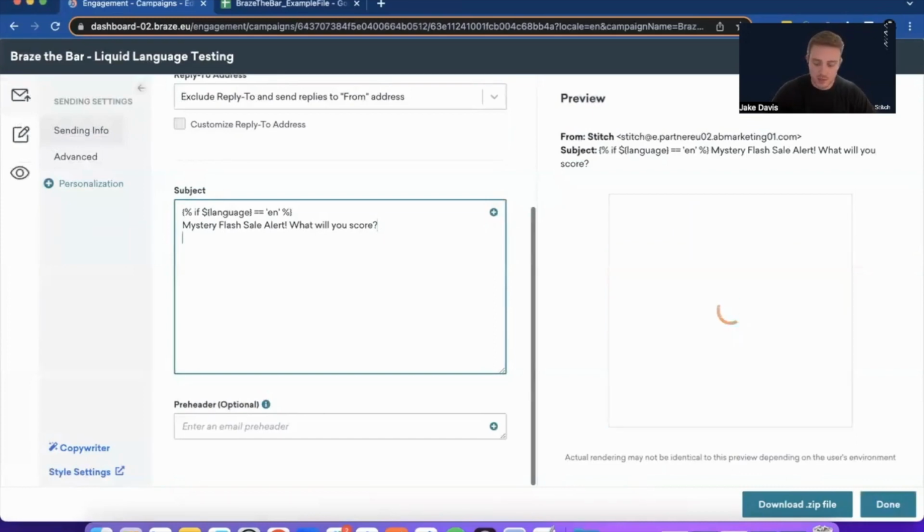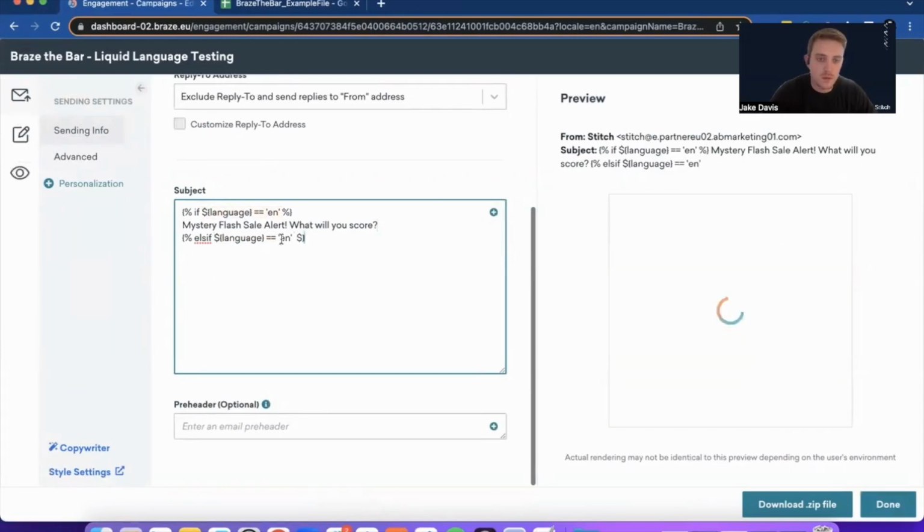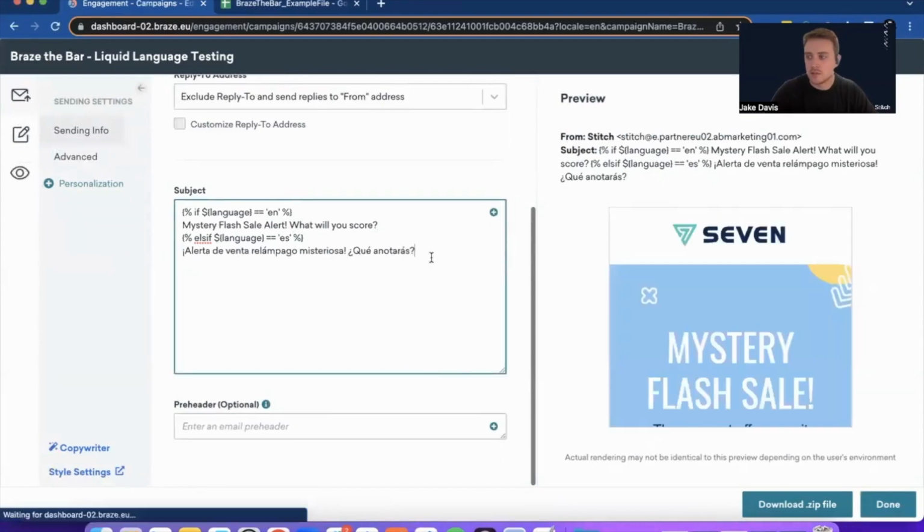The second one here, we can actually have it as, we've got our else if, and now we're pulling language again, and I'll just copy and paste this so it's a little bit quicker. This one we'd set for Spanish, and I've already got this translated on my second screen here. So we have the Spanish version.